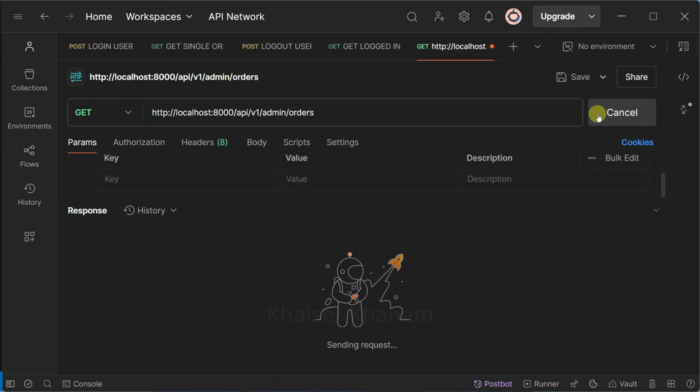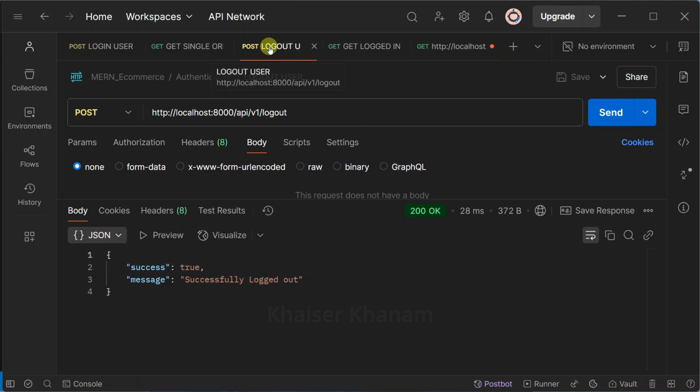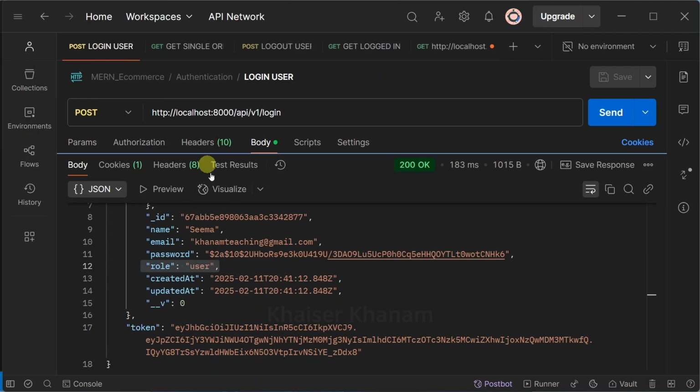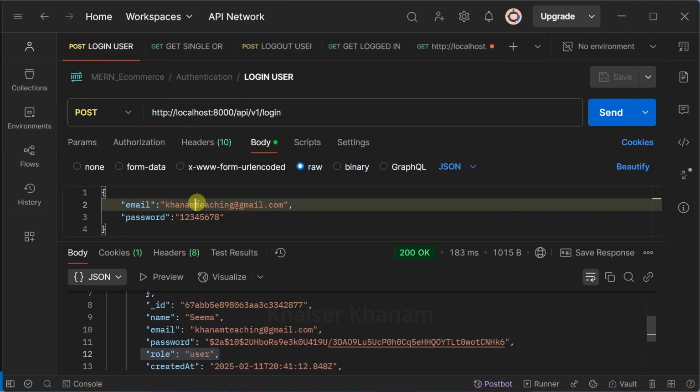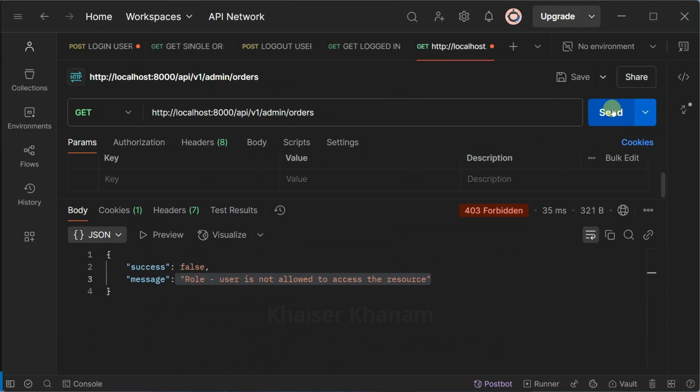Now normal user is logged in. If I click on send, I will be having this error. Come to log out, click on send. I will come to login. Here I will be passing khanamtestad@gmail.com. Click on send. Now admin is logged in.